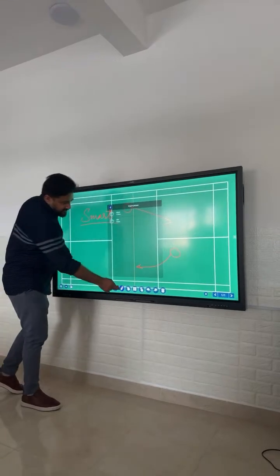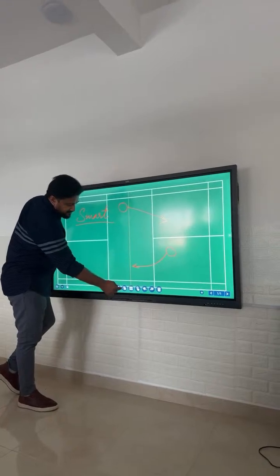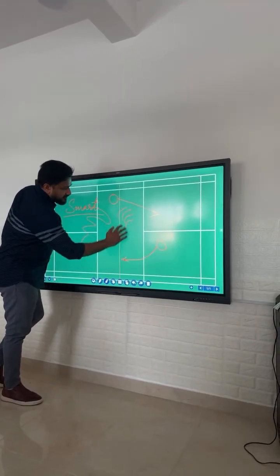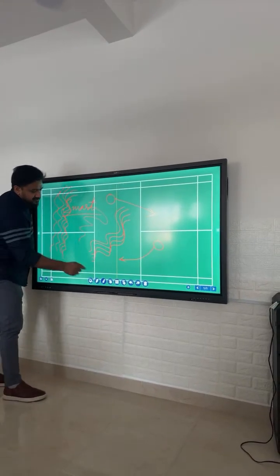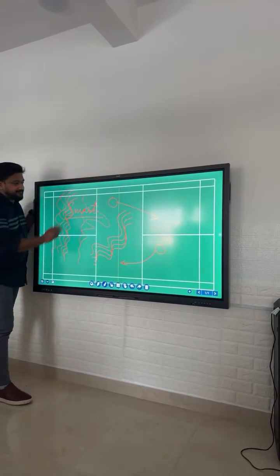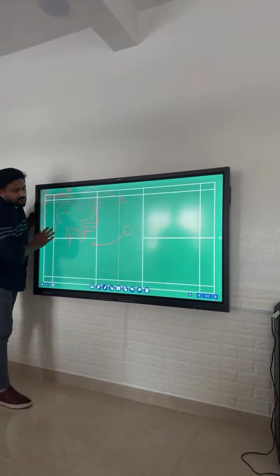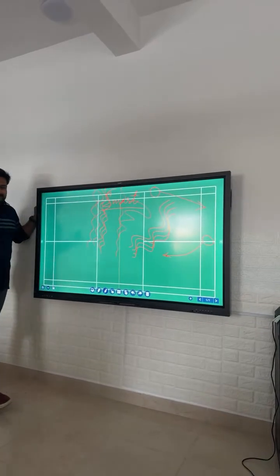Then you have the pen tool. If you don't want this 5-finger touch, you can simply click in here so that it will become only one single line. Even if you do like this, it won't work. This will actually help you to move it. This will work as a move.